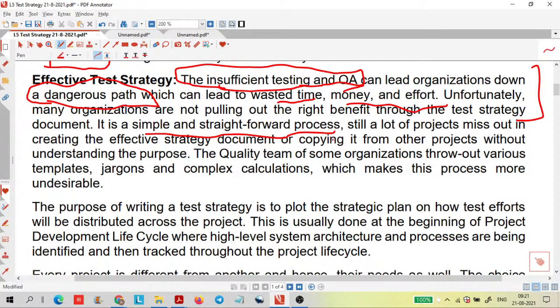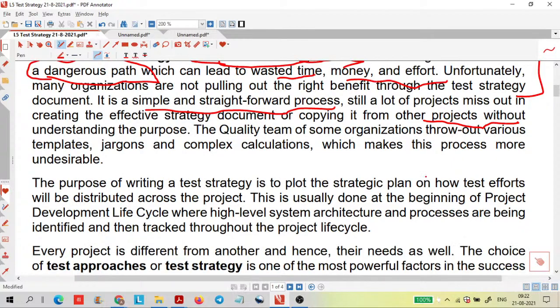Some organizations copy the strategic plan from some other, similar type of project. But it depends upon the project. Every project does not have the same features. Every project has its own requirements and its own features.